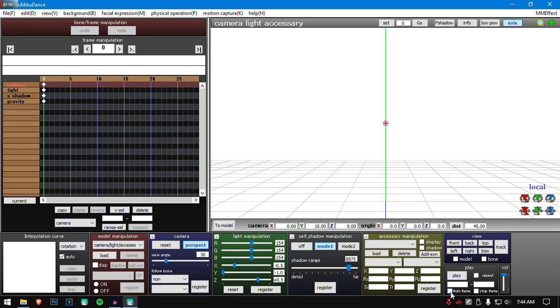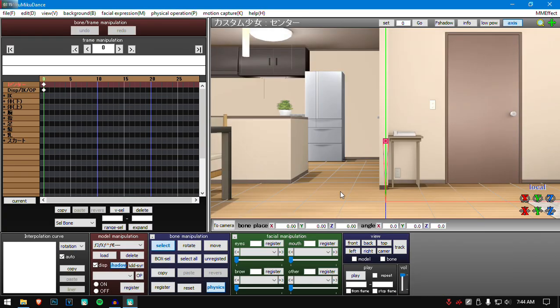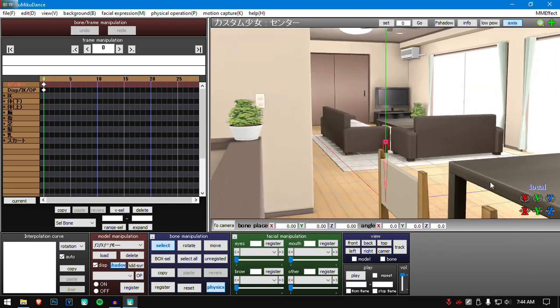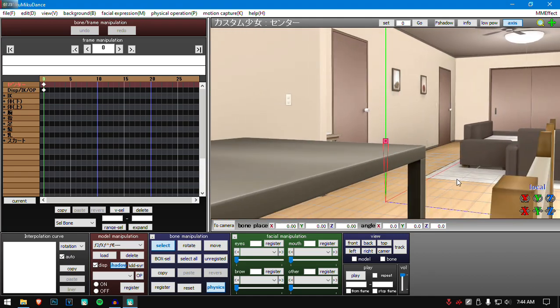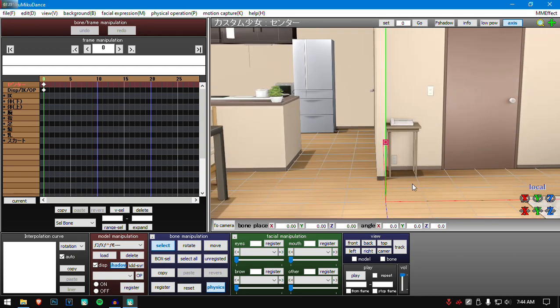So let's load a model. I'm going to be loading a stage. So this is a stage model. You can download these models for free from DeviantArt. I'll give the link in the description. You can check DeviantArt out. You just have to type MMD, space, the model's name.